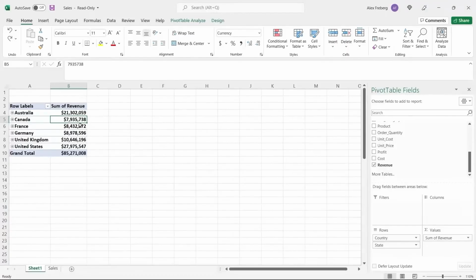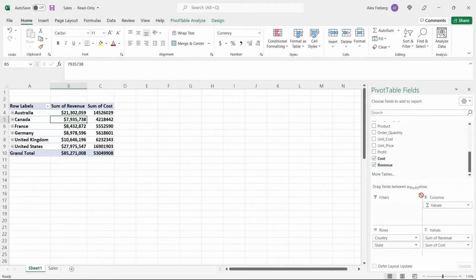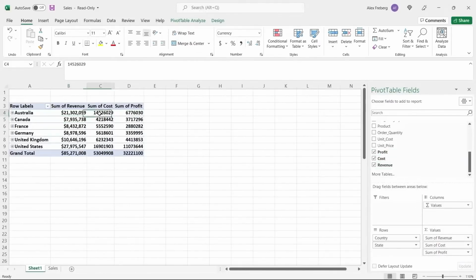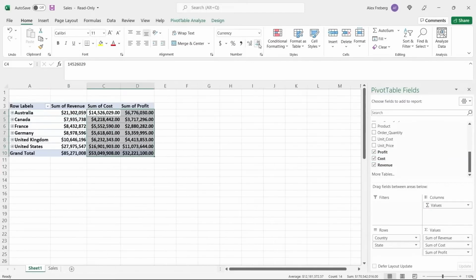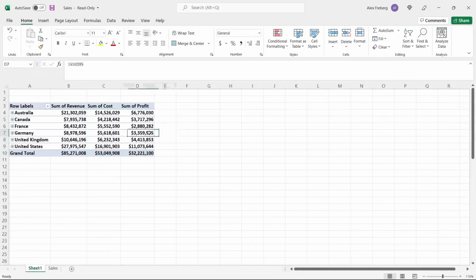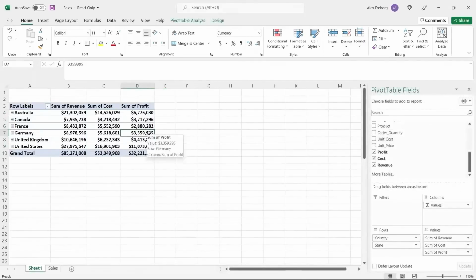And what I want to do is show you a few different things pretty quickly. We want to pull in this profit and this cost. So I'm going to pull in this cost next, and then I'm going to pull in this profit again. I'm going to change the currency on this. I'm not going to change the names right now, but you absolutely can do that. Now the revenue is how much is actually being sold. So for the United States, it was 27 million.